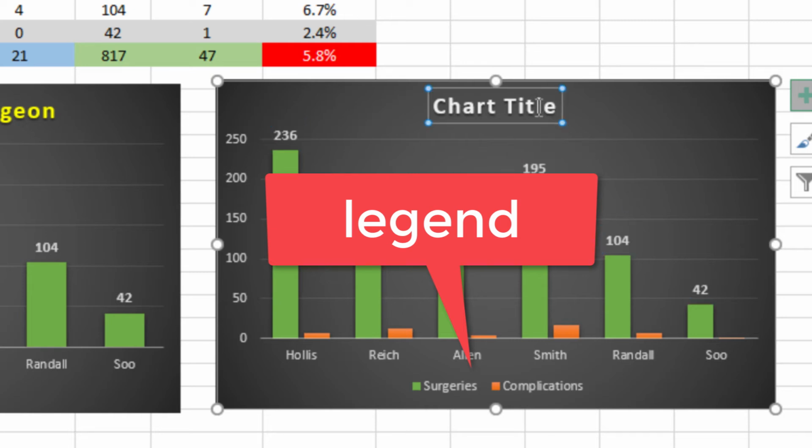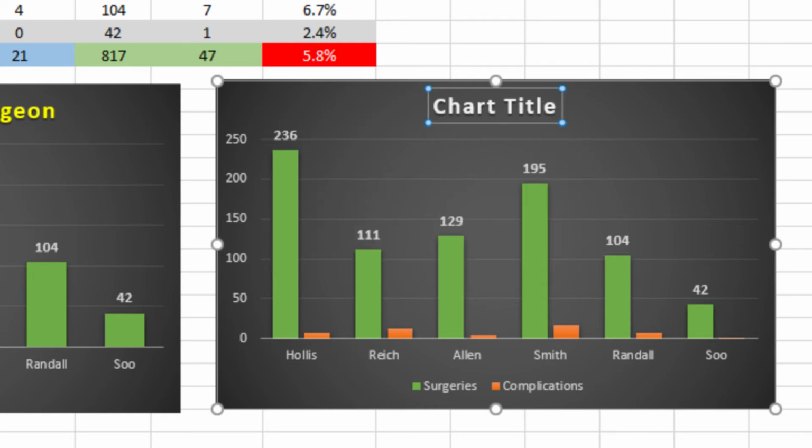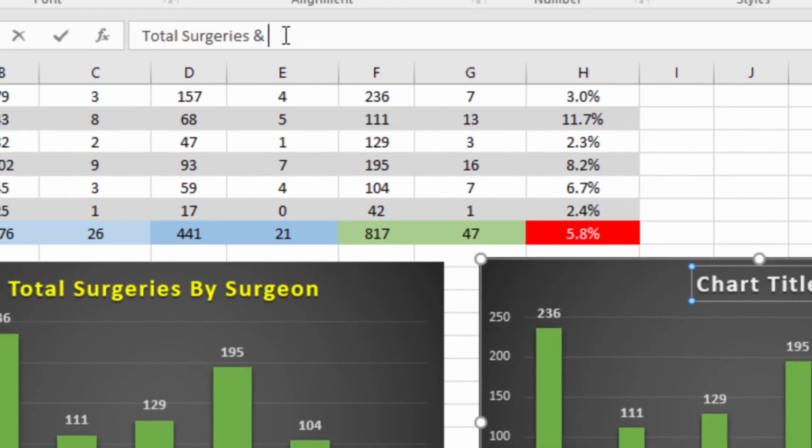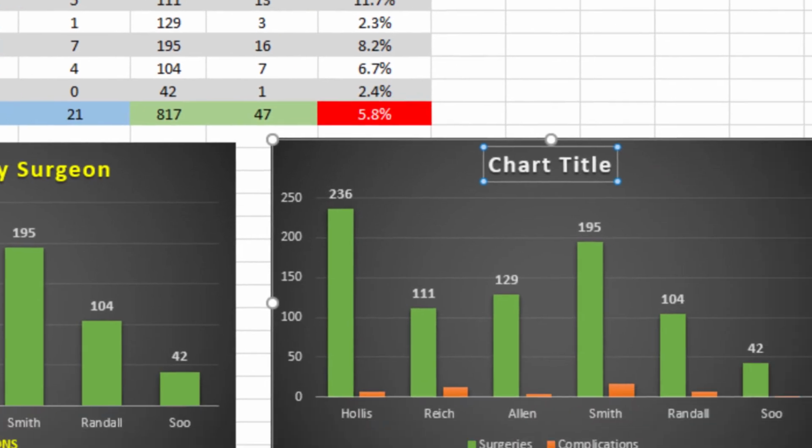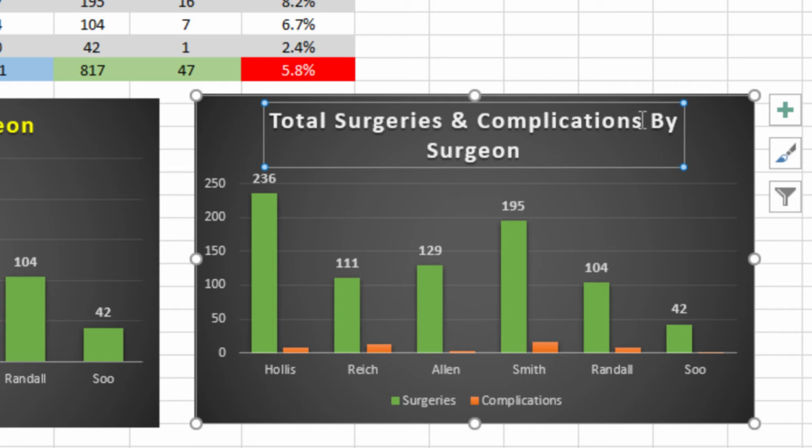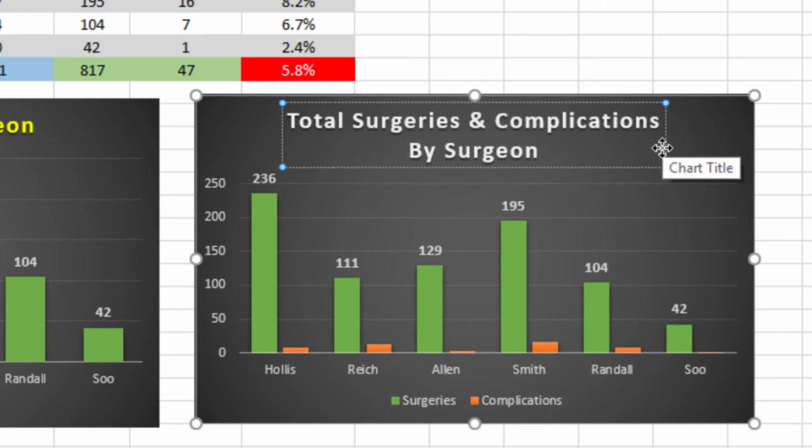And if I go click on here, I can say total surgeries and complications by surgeon. Now it's kind of a long title to have in there. And I don't know if they let me do a line break. Let me try to do shift enter. Yeah, and it let me do a line break inside that box, so that looks fine.